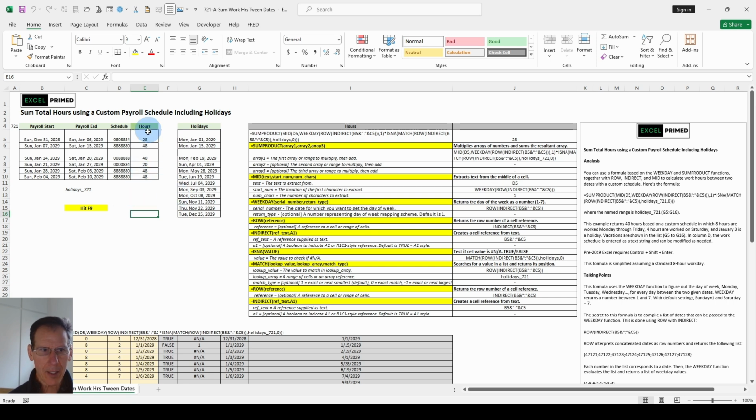Custom workday schedules. Very versatile, very useful, but very confusing. Sum total hours using a custom payroll schedule. And we're going to include holidays. Here is a layout. Here's the map.